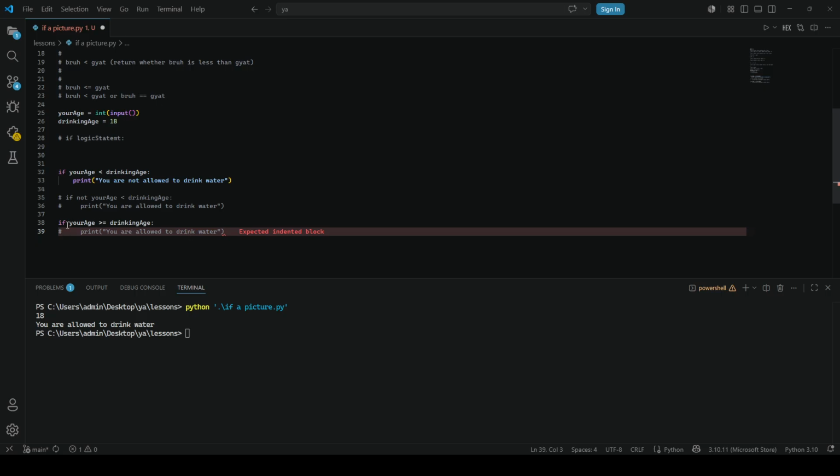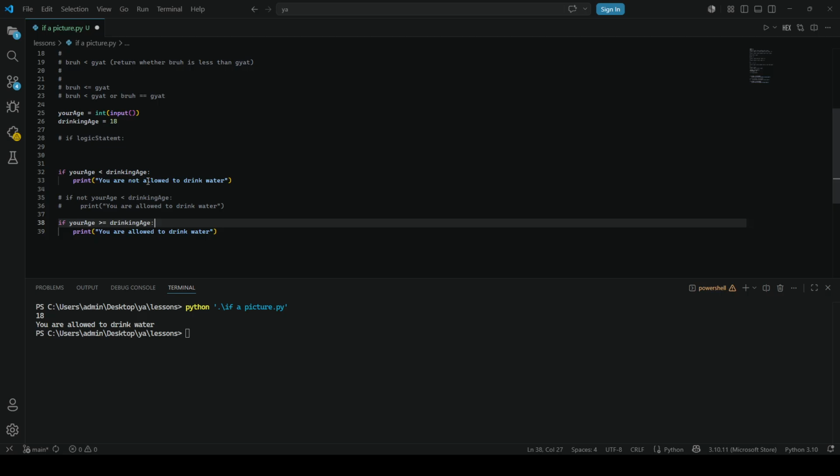Okay, why does this work? Basically, if your age is lesser than drinking age, then do this. If your age is not less than the drinking age, mathematically speaking, your age must either be higher or equals to drinking age. If you don't understand this, go back to kindergarten, okay? I'm not here to teach basic math, I'm here to teach Python. So I'm just going to leave it as that. And then this will work. So if I say 18 again, then you say, oh, you're allowed to drink water.